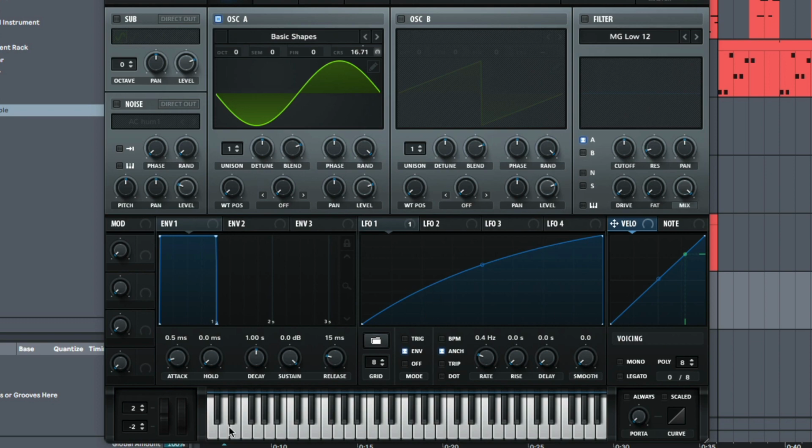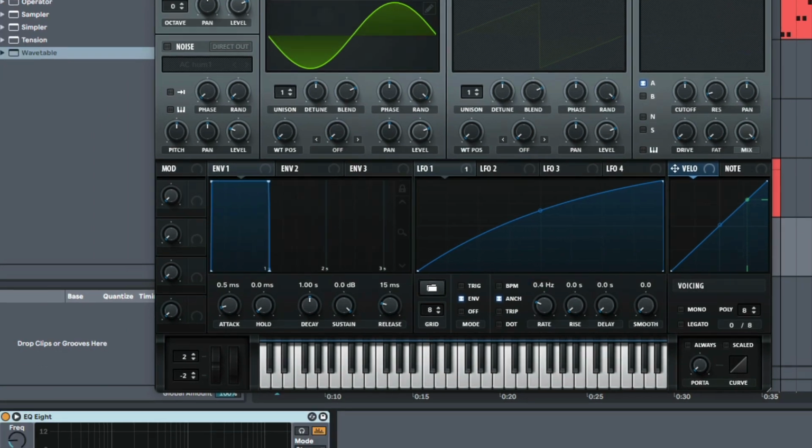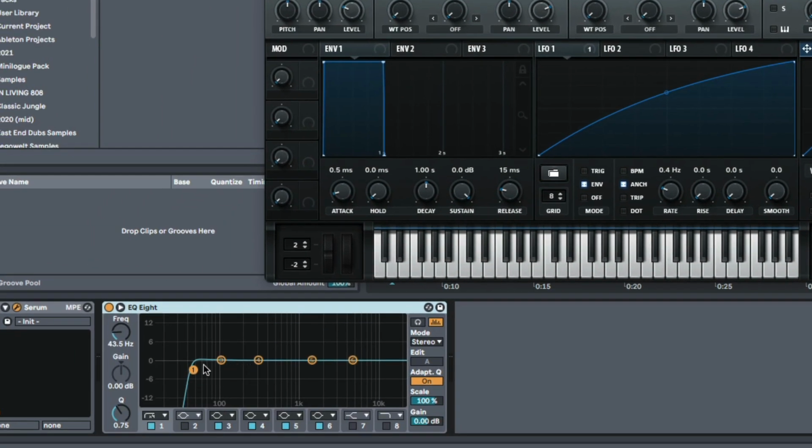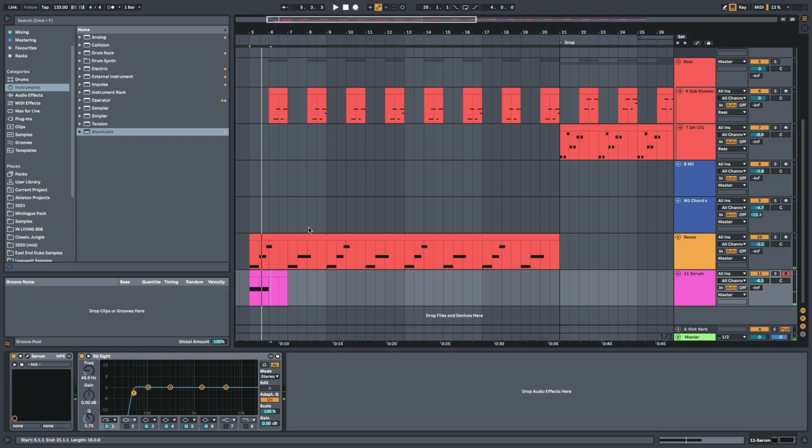So I've just tweaked it a little bit more and also added this EQ8 here. So you can see that it's taking out those really low frequencies around about 50 Hertz, so it doesn't sort of muddy up that real low end. And let's have a listen to this in the context. I think this is really nice.